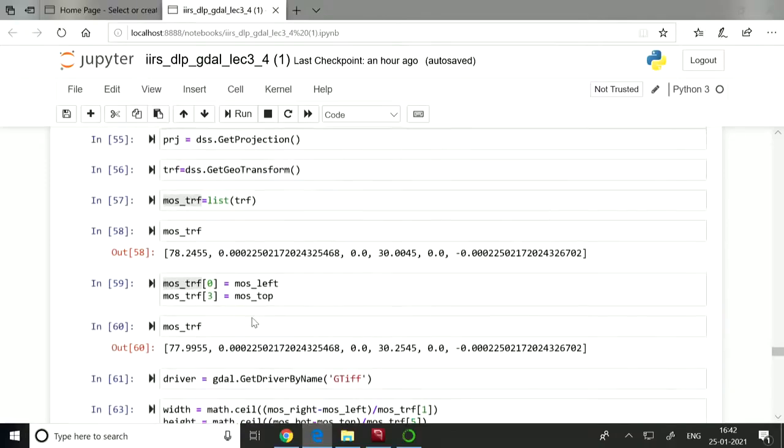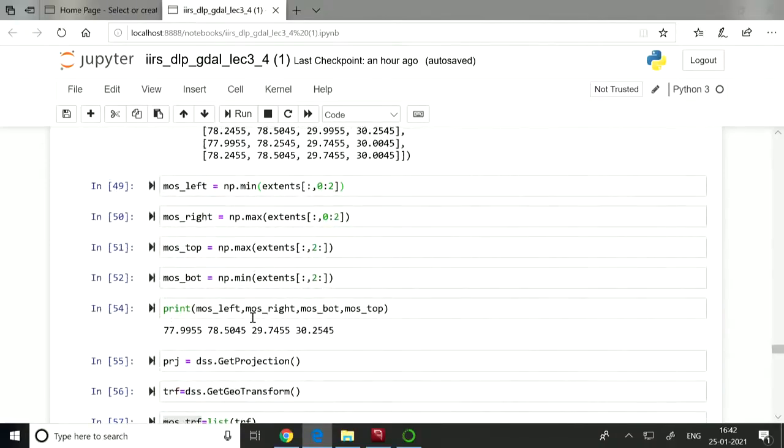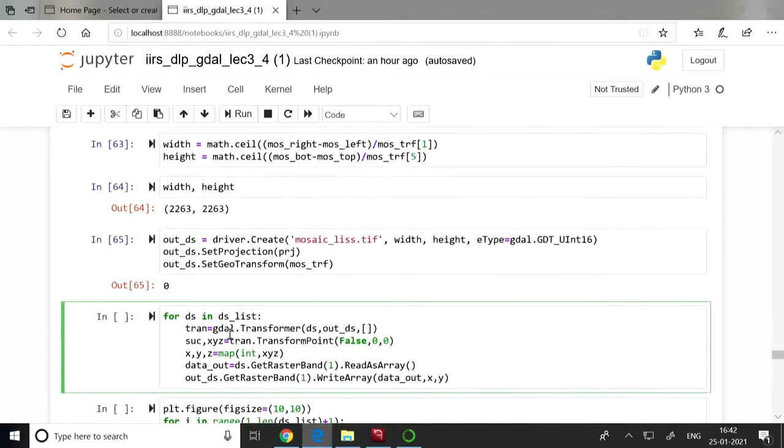In the DS list we have stored all the images which we want to mosaic. So now we are looping over that DS list one by one. First thing, we are creating a transformer object, GDAL.Transformer. Here our source is our sub image, and destination is our mosaic image. The mosaic data set is this.